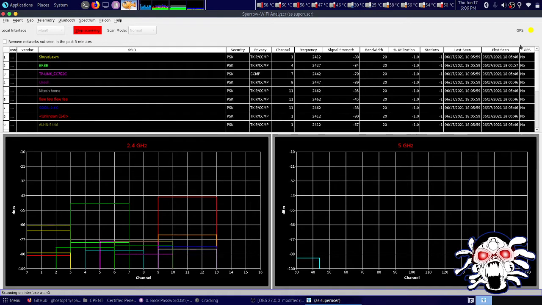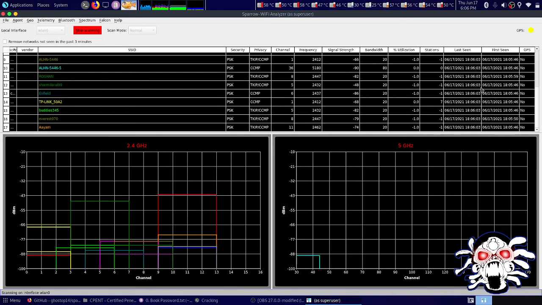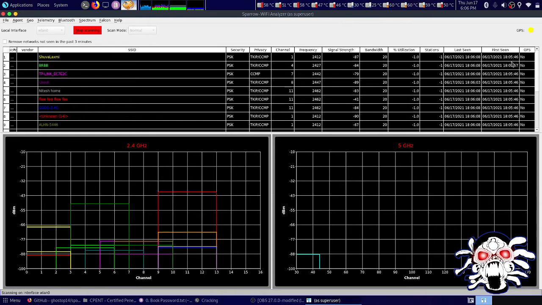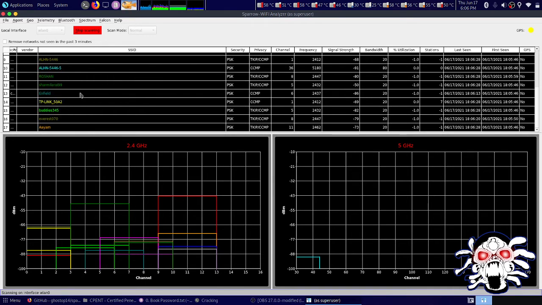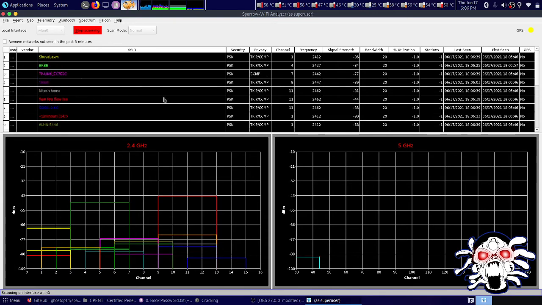Here we have GPS coordinates, but right now I don't have GPS, so that's fine. Here is the spectrum. This is the closest range. I'm right now connected to this network and it's on red. The others are unknown, and the ones in red are near to me, right?